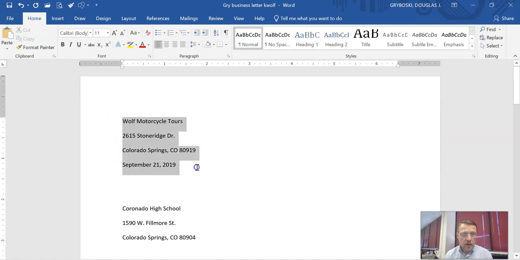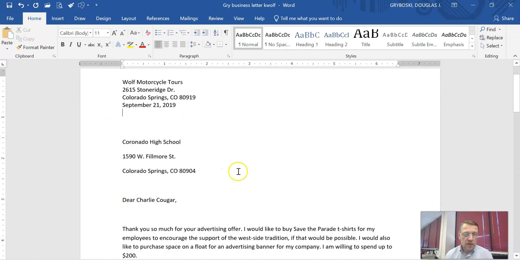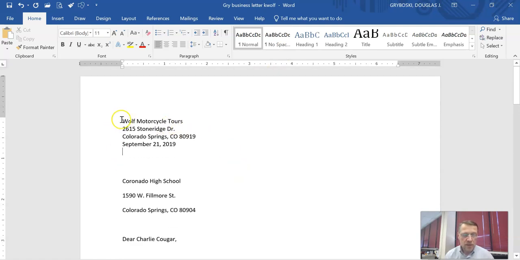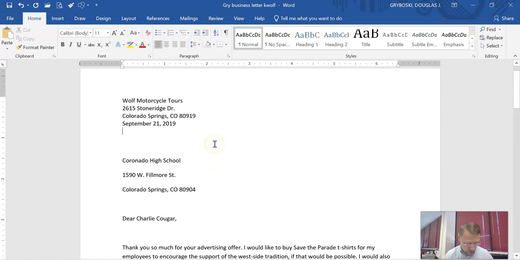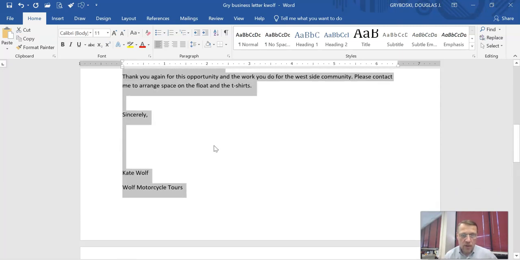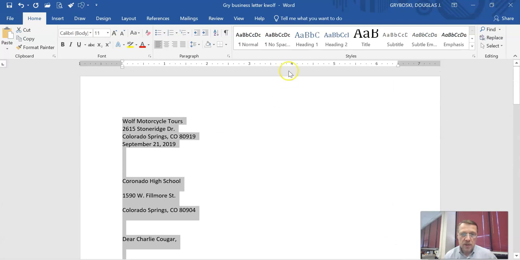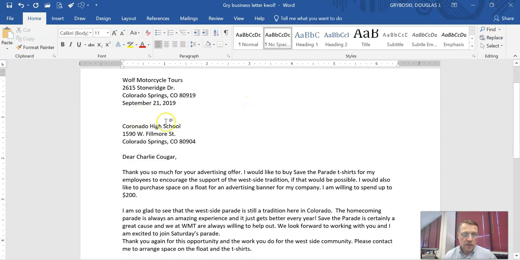If I highlight what I want single spaced, I just go up here and say no spacing. That brings it back to no format. If you want to do the entire letter, you're just going to click at the very beginning, hit no spacing, and as you type, it should look like this. But since I already have this one all typed out, I'm going to do a Control A, highlight all of my work area, and hit no spacing. And now it looks better.